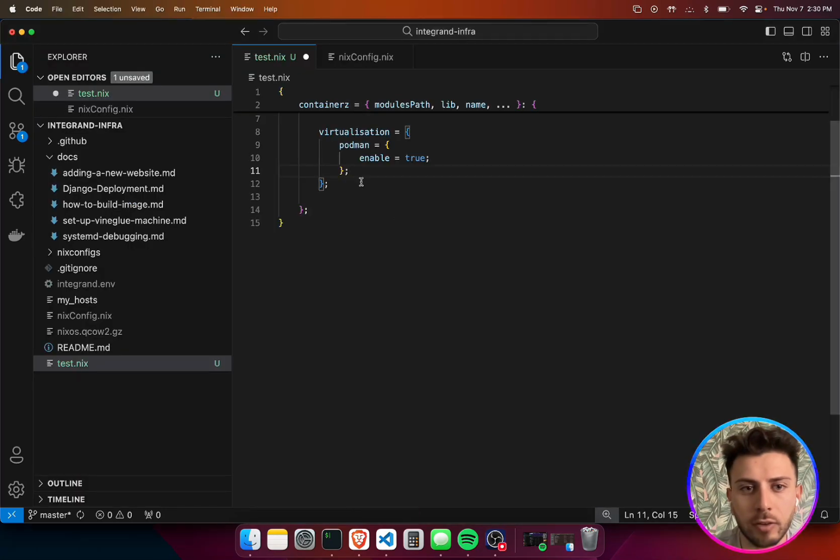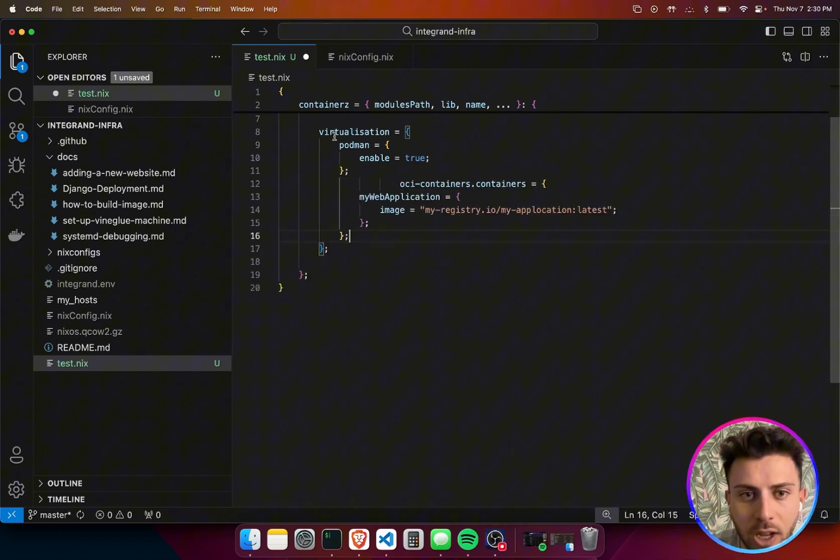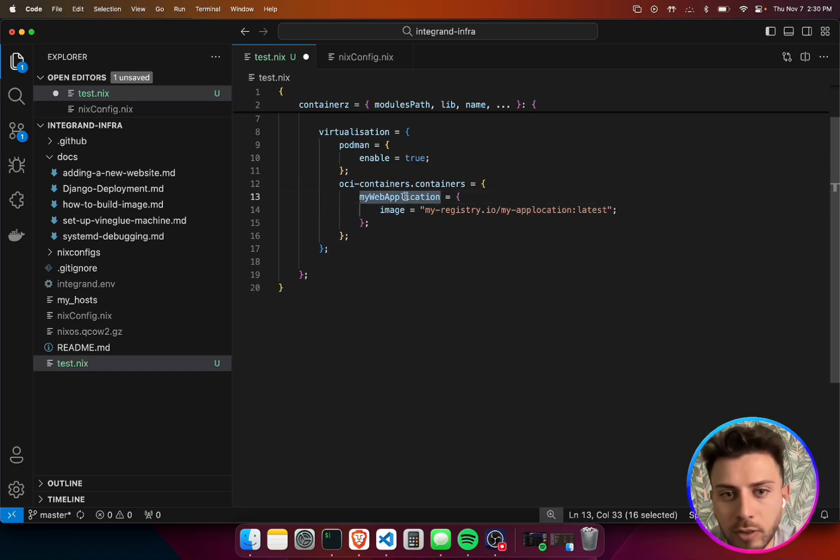So the first thing we're going to do is add a container for it to run. So within this virtualization block, we can drop in this configuration called OCI containers, and then another block here called containers. The full path to this would be virtualization, OCI containers, containers. And then we can go here and start defining what our application is. So this can be any name here. So I just call it my web application.